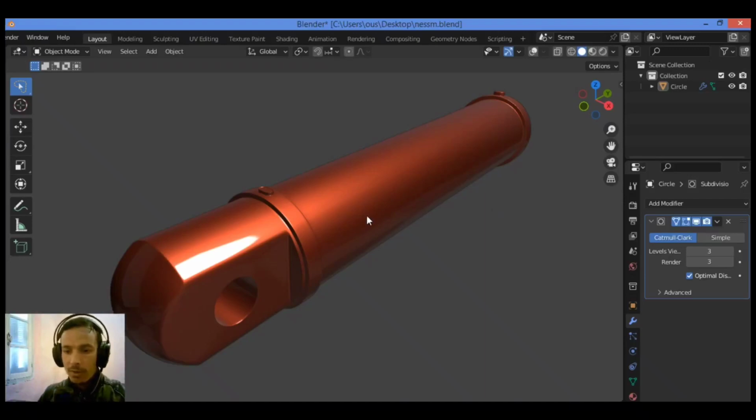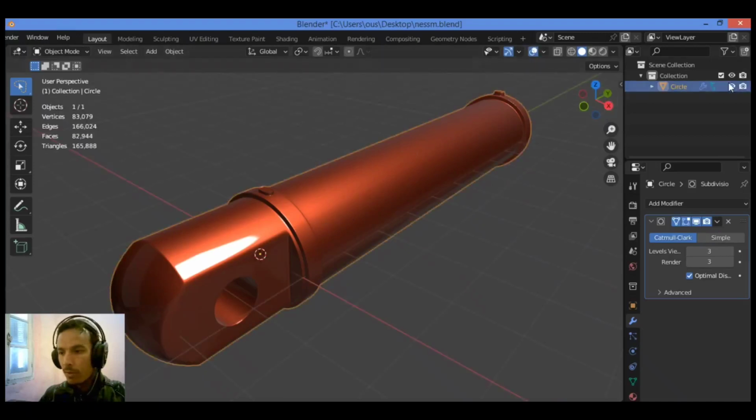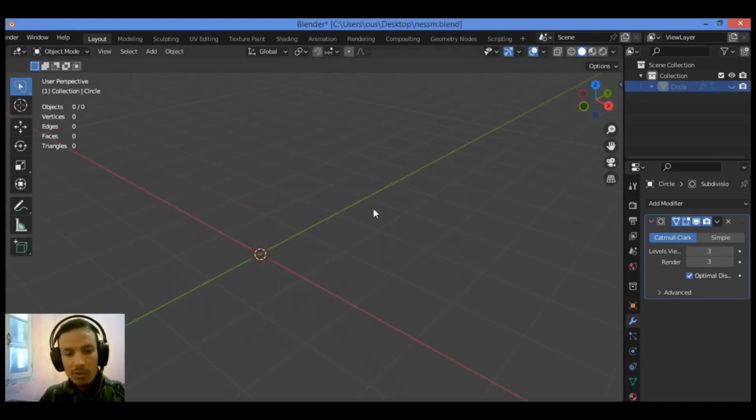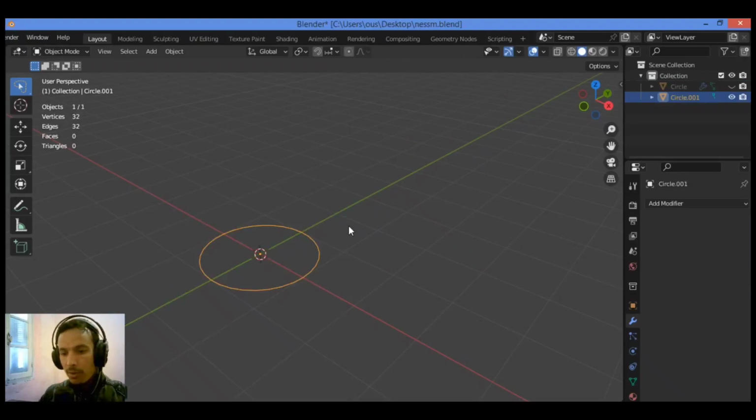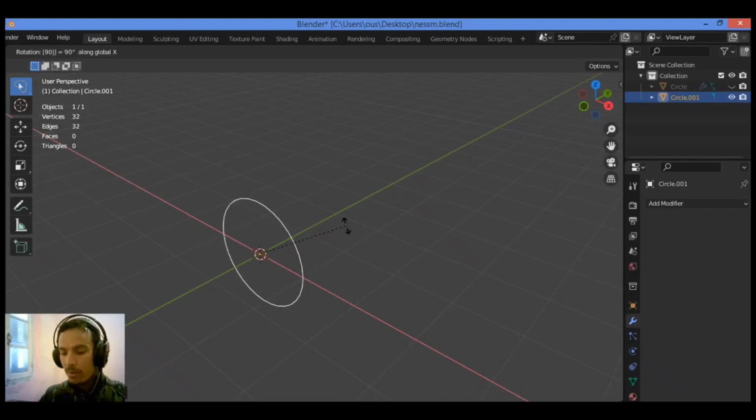In this tutorial, I will continue modeling from where we left off in the previous tutorial. So let's continue. I'm going to hide this piece. I'm going to add a circle to model another piece. Shift A, let's add a circle just like this. Rotate it on the X axis by 90 degrees like this.